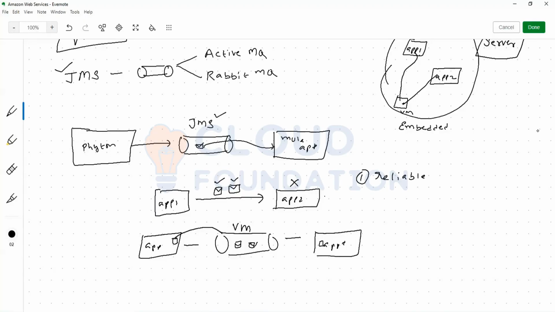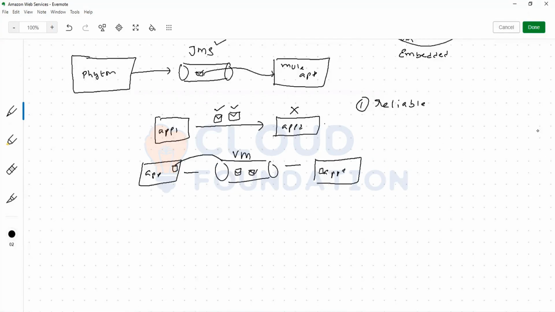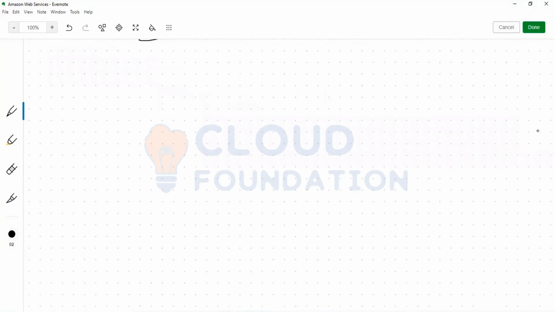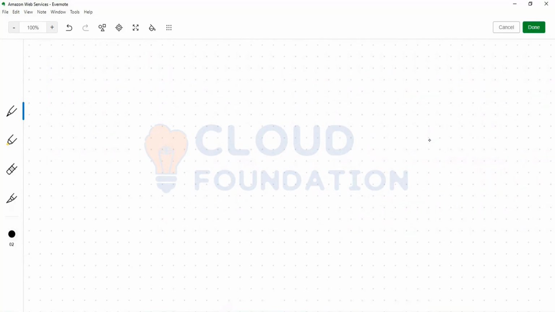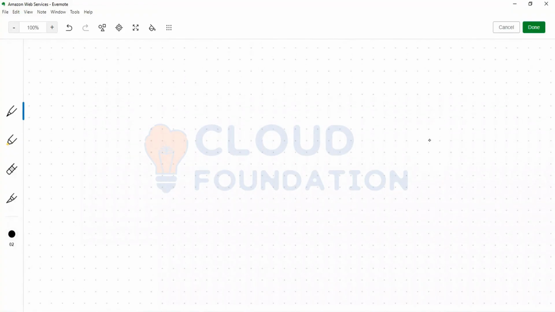What is the difference between the VM component and the JMS component? Both look the same. Both have the same functionality and purpose. It looks a little confusing between the VM component and the JMS component. You need to understand where we need to use VM and where we need to use JMS. JMS is a different server.